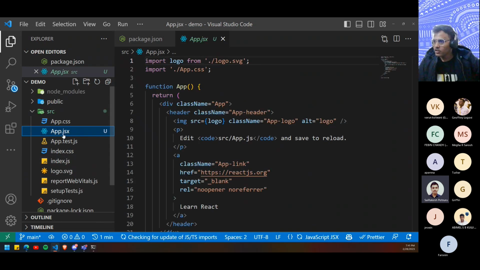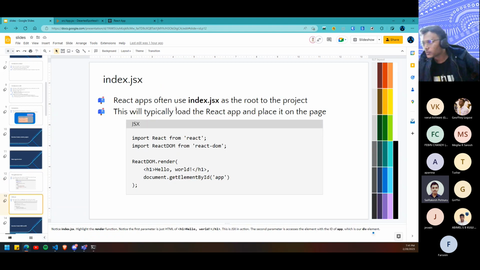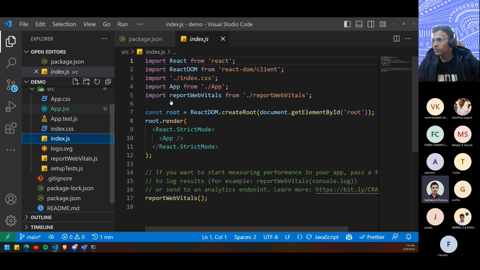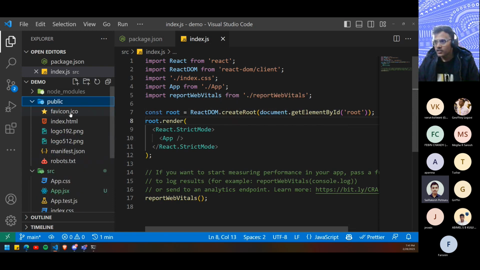You can also name it as .js, but it is a best practice to use .jsx. So let's see what all this code is. The starting point of your React app is this file called index.jsx. You see there is an element called root.render. So React places this component on this HTML file.